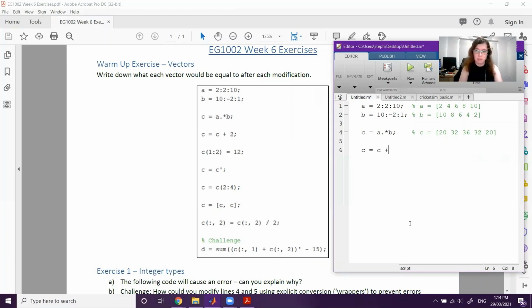So C equals C plus 2. For this one, again, we're doing element-wise operations. We don't need the dot for plus because there's no real matrix addition, whereas there is matrix multiplication and division and stuff like that in math. So we don't need to specify that it's element-wise because it knows it for plus and minus, but we do need to include the dot for multiply, power, and divide because it doesn't quite understand what you're asking.